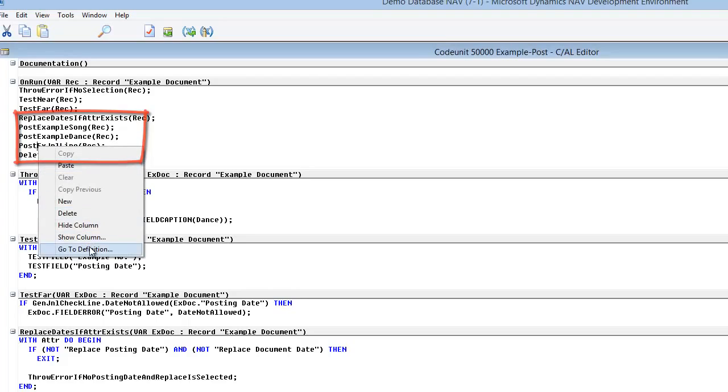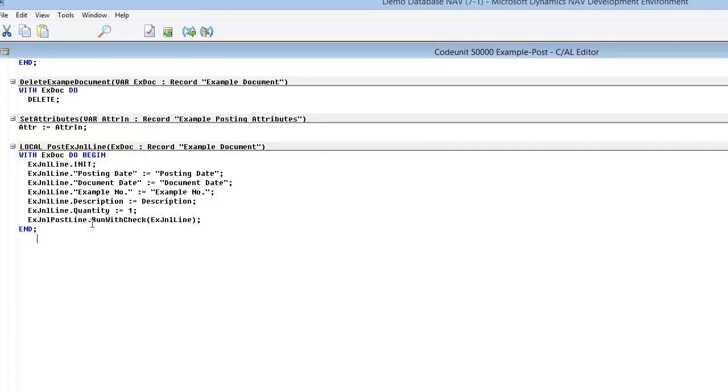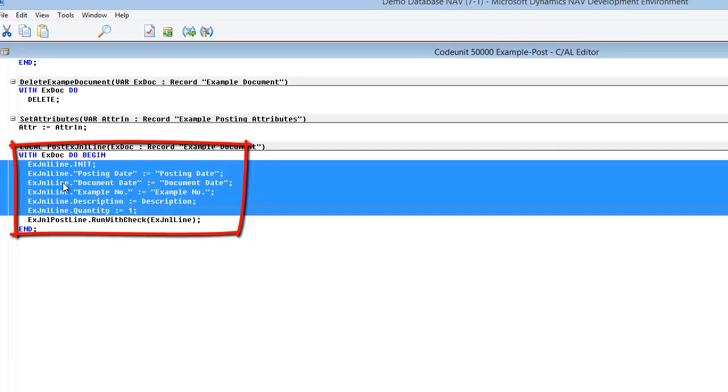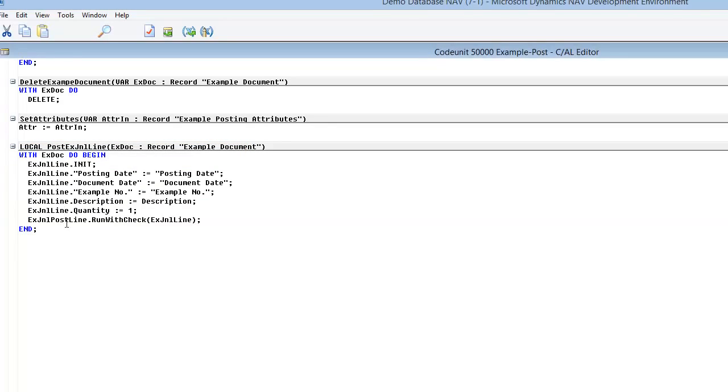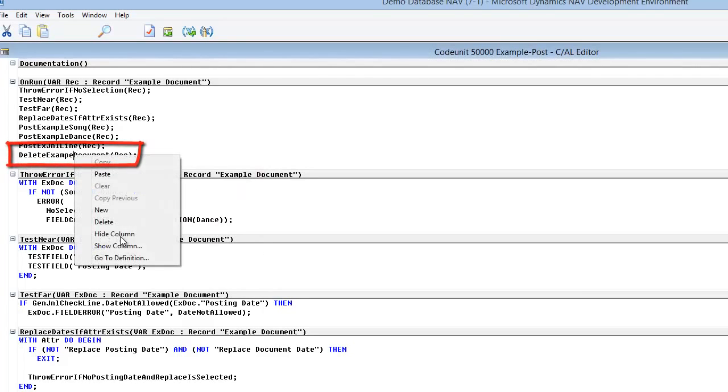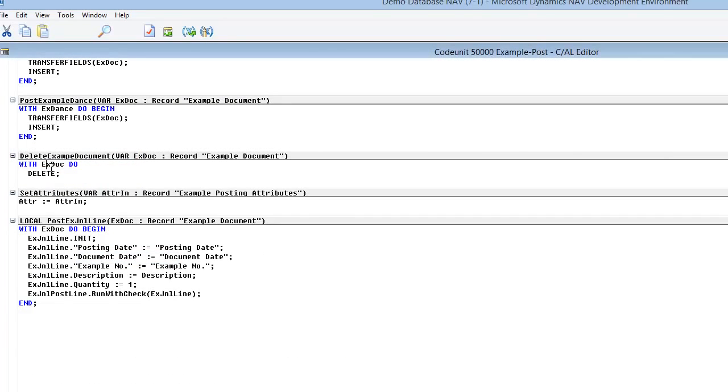Let's look at posting the example journal line. Here we can see in a simple example that we use the journal line as a contract, and without actually inserting the data we are calling the post line code unit with the example contract. And in the last step of this code unit we delete the example document.